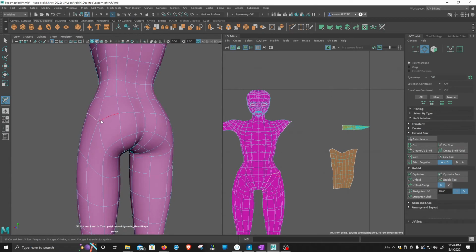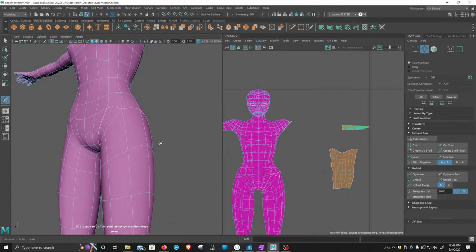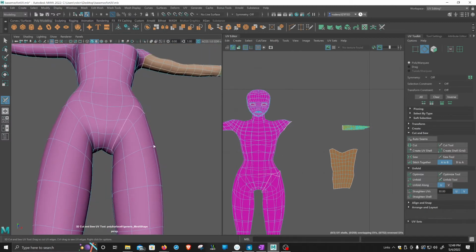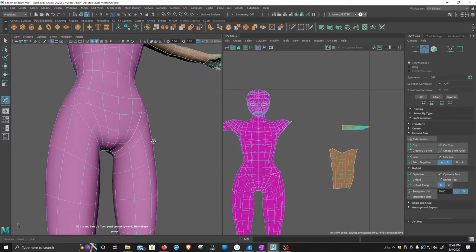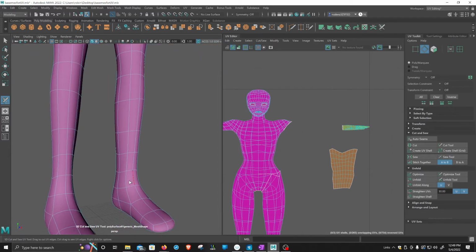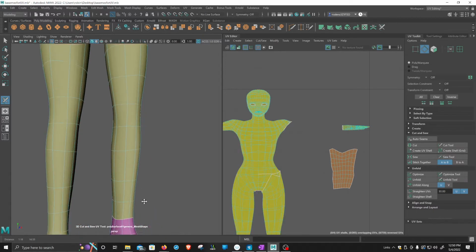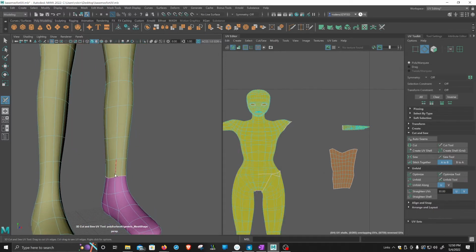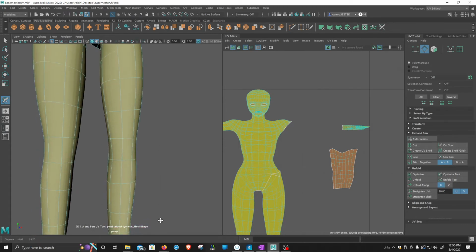Maybe go around here and cut it down here. Let's see, where did I end here? So I'm going to cut from here to here. And I'm also going to cut the ankle because usually your pants end at the ankle. So I'm going to cut it right there. I just double click on the loop and it goes all the way around or as far as it can.